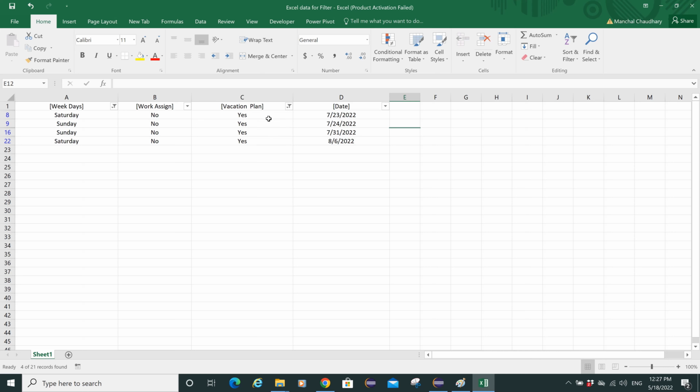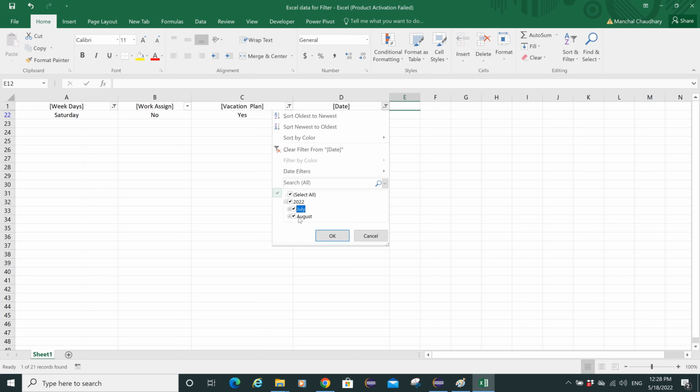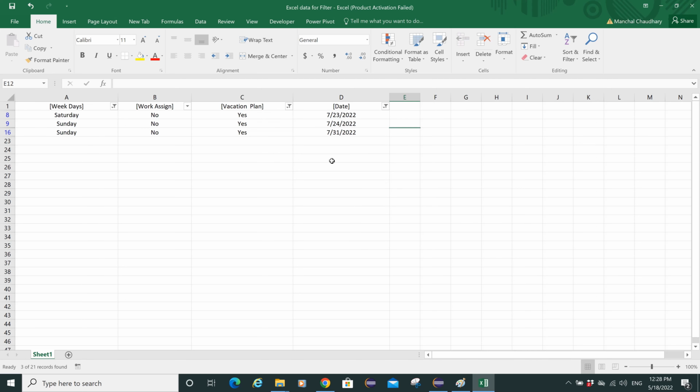Other than that, if I want to use more filters, what do I need to do? I'll go to this drop down, and there are 2 months, July and August, and I want to see the plan for the August month Saturday, Sunday only. Then I can deselect July, let August be selected and click OK. Then it will show me the August month. And if I want to see the July month, I will select July, deselect August and click OK. So it will show me like that. And again let's go back and select all.